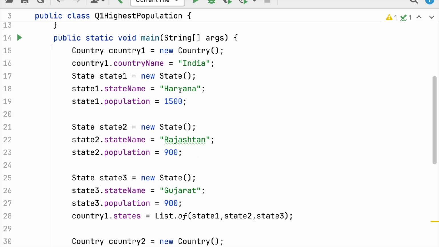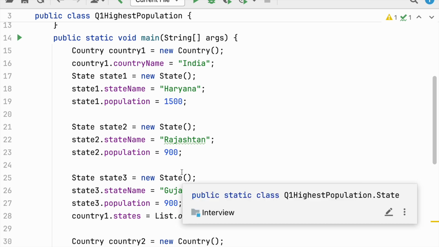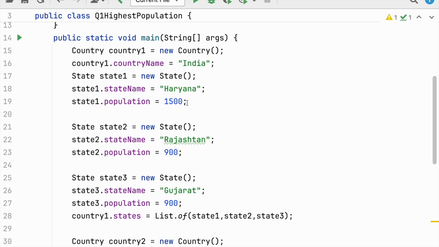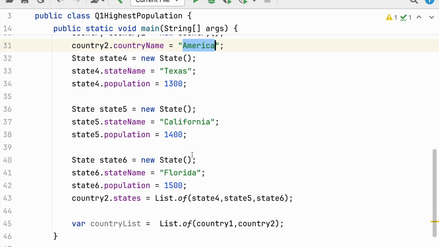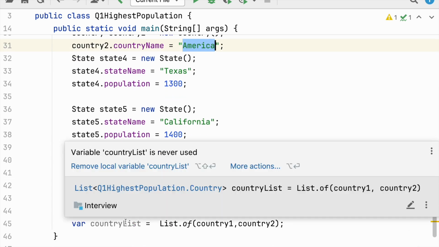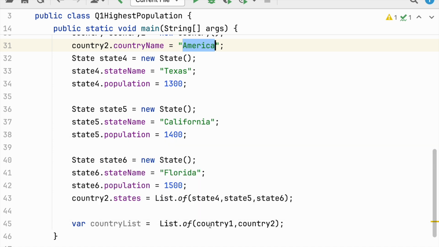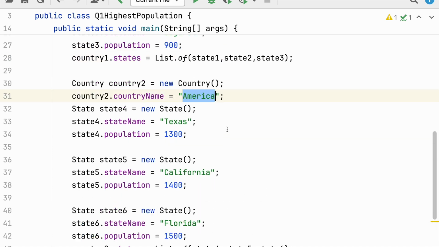Consider India has Haryana, Rajasthan and Gujarat, and I have provided the population as 1500, 900 and 900. And America also has three states, Texas, California and Florida, with their population as 1300, 1400 and 1500 respectively. And now we have this list of country, which contains only two countries.